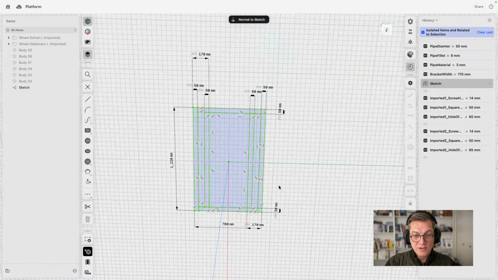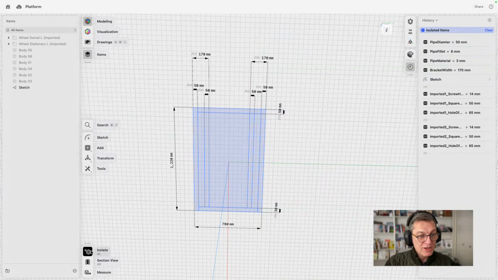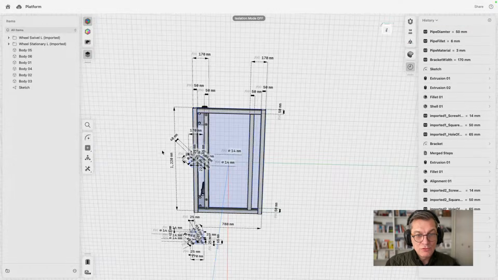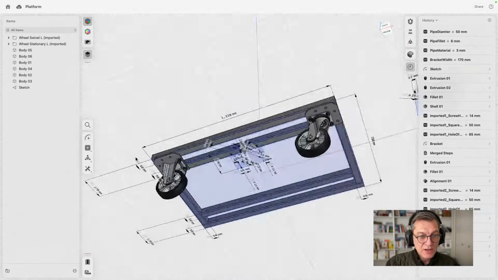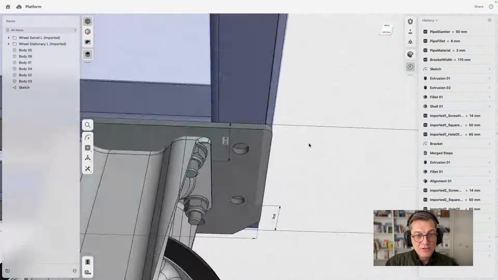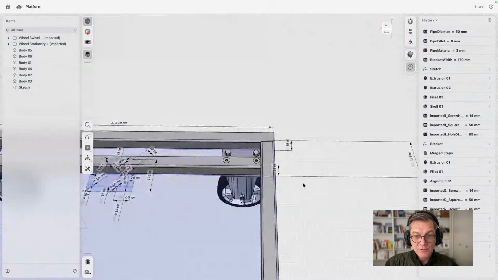Beautiful. Move this up. And if I now unisolate everything, so I show everything, there you can see how these brackets are perfectly right snug under it.